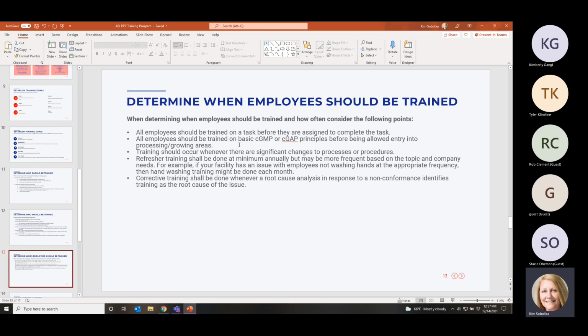Corrective training should be done whenever a root cause analysis in response to a non-conformance identifies training as the root cause. So, product loss could be an example here. Somebody put in cups of salt instead of tablespoons of salt in a batch of product and it's destroyed. Well, did they not have the adequate training for that? So corrective action training is training that can be done anytime, and it's the result of a non-conformance to something.